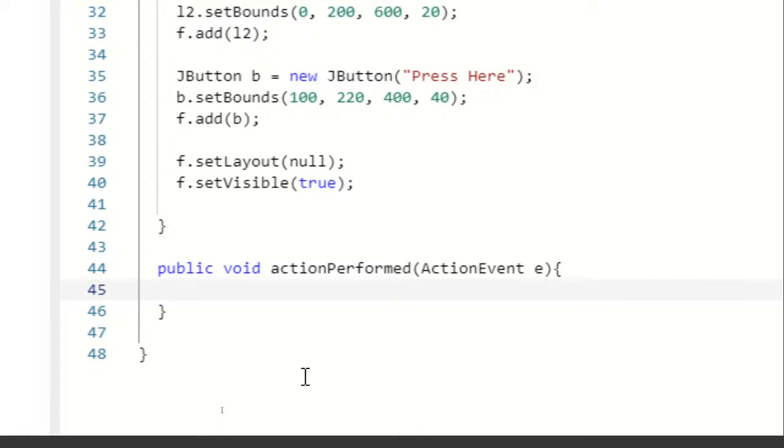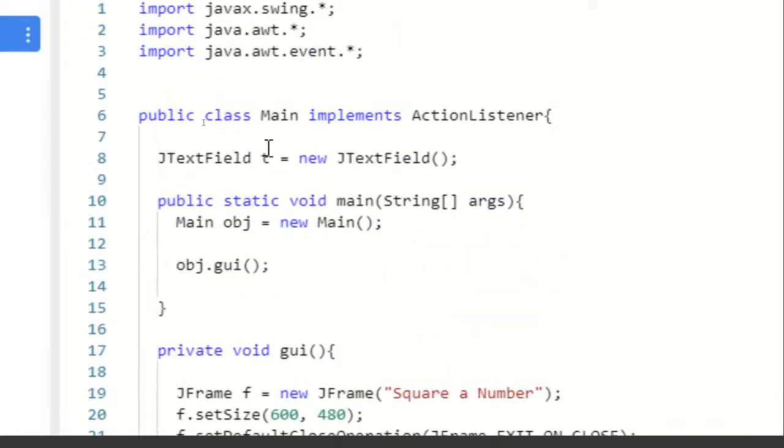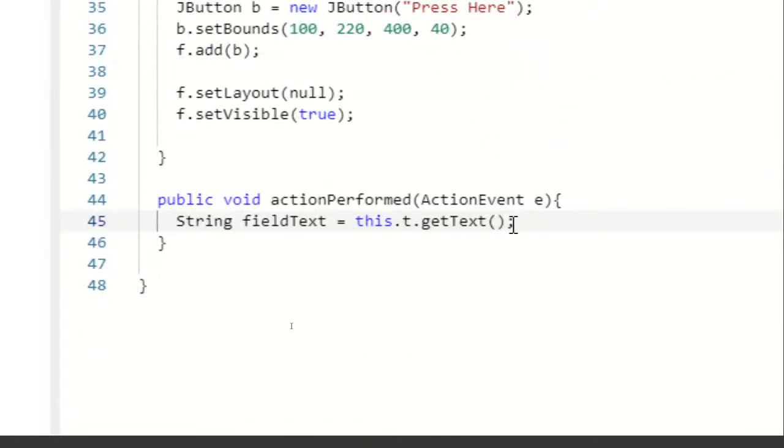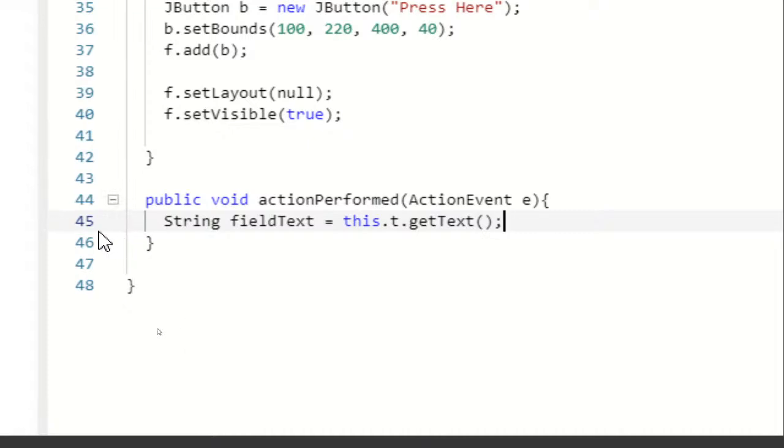So we will add a variable, string fieldText equals this.t.getText. So remember, we created this text field at the class level, so we could implement it into multiple objects, or multiple methods. So we can put that there, and that'll grab our text and put it into this variable.